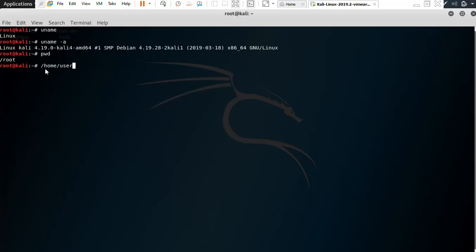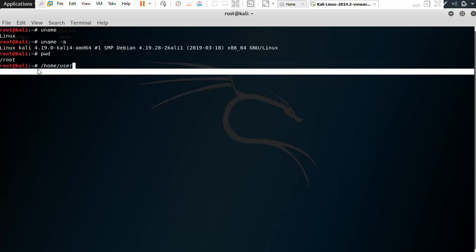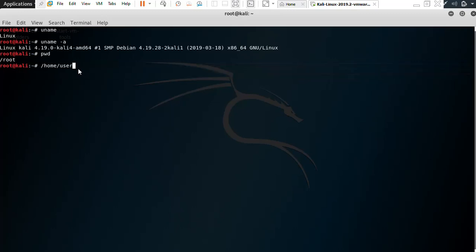Okay, so don't worry about if it brings this working directory, it's running the same thing. Okay, so as I said, Kali Linux has different variations. Okay, so now let's move forward.